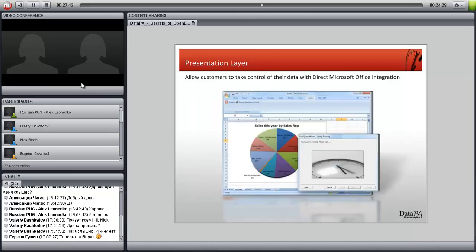And next I will show you the Office add-in, so how we can pull data into Microsoft Office.